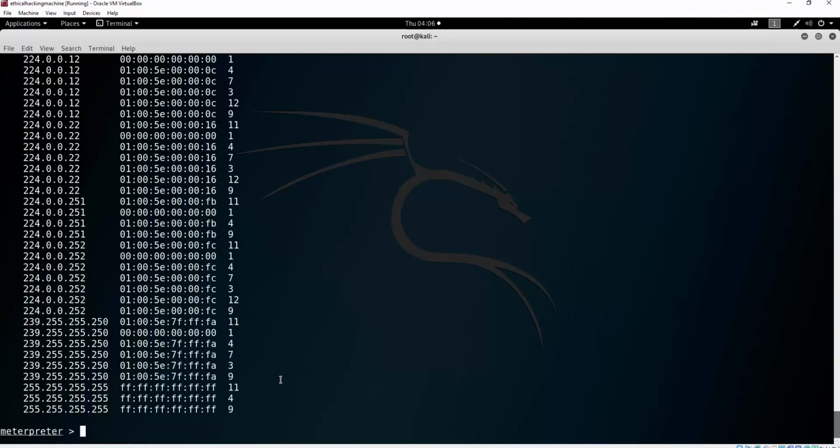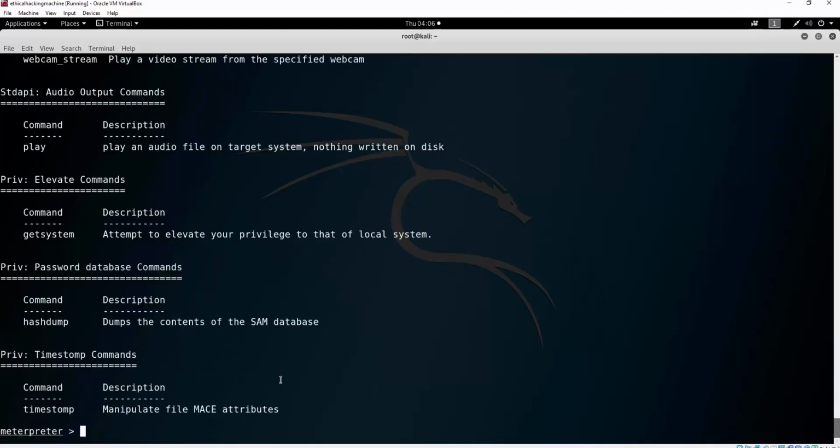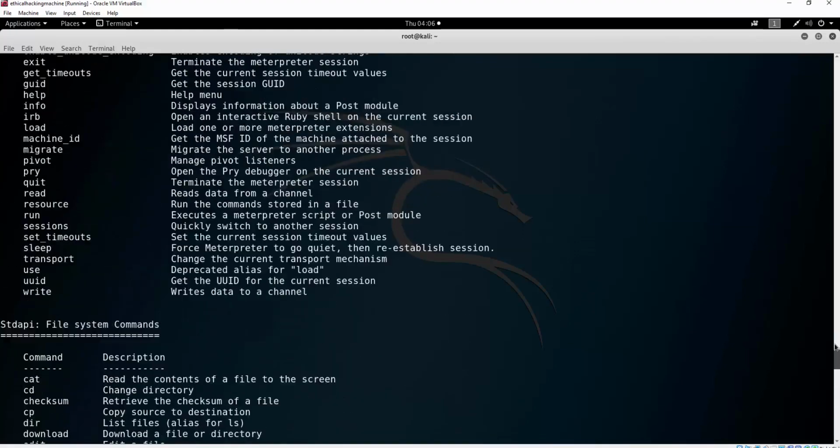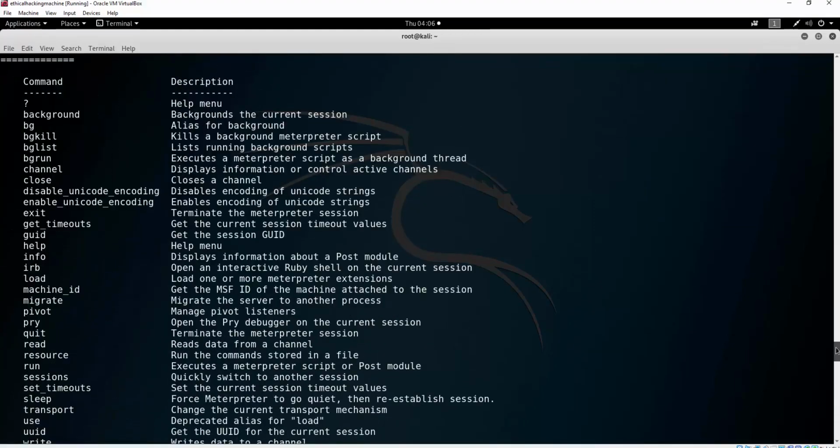Now let us see what we can do with some of the basic commands that we can get from the help command. Later on we will run some modules, but for now let us just see what we have currently. So just type here help and let us see what it offers us. So let us start from the beginning. So here it is. We can background the session.